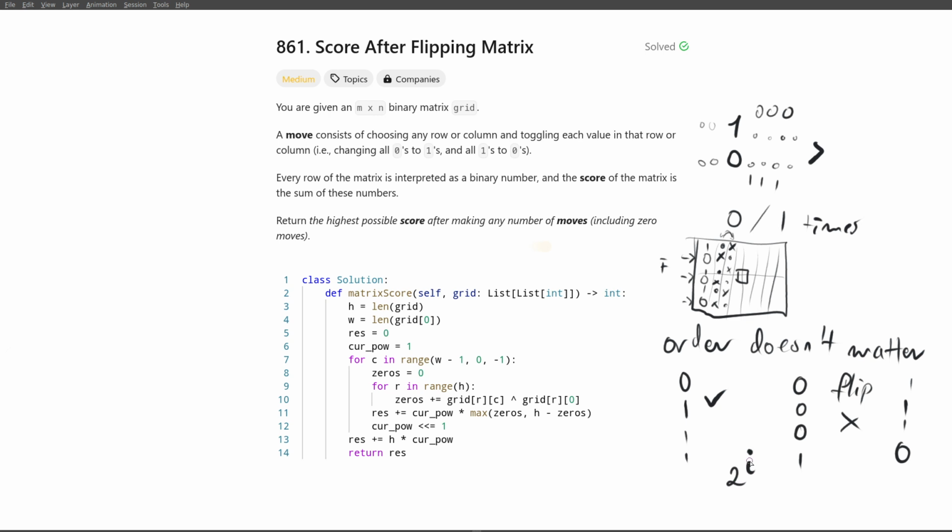So this gives us a greedy algorithm. The first step would be to flip the first column so that the most significant bits are all equal to 1. And then for every column that we can improve, we improve it. We don't want to do anything more with the rows, because then we will destroy the first column and it will always be worse than if the first column had a 1 inside it.